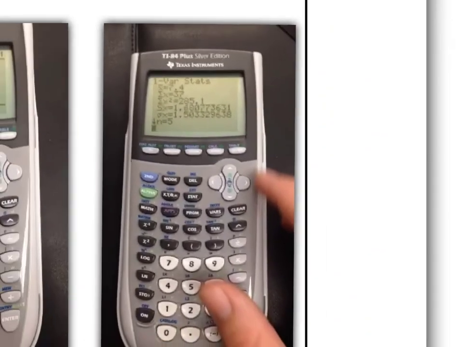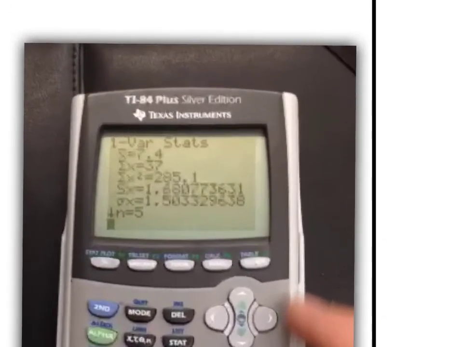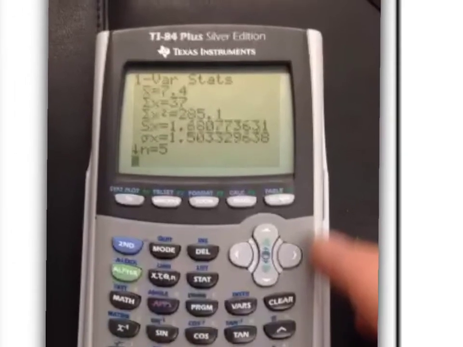Again, as you look at this, I'll try and zoom in a little bit more so you can see this. You've got a couple of values. The first value you're going to look at, and that's important, is the x bar value, which is your mean. The mean of this data set is 7.4. The second value you're going to look at is Sx, which is your standard deviation. We're going to round that to the nearest hundredth. In this case, our standard deviation is 1.68.